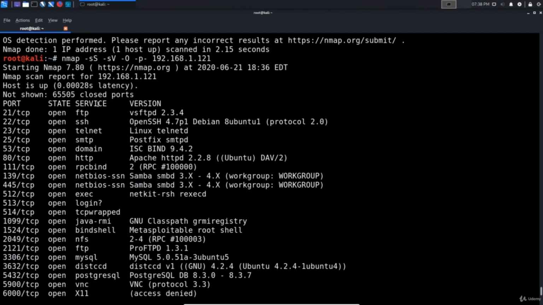But now we have the service version, which is right here, and that tells us the version of the service that is running. So if it's FTP, it gives us the version of FTP that's running. So that tells us it's running vsFTPd 2.3.4. For SSH, it's running OpenSSH 4.7p1, and again, this is running Debian on Ubuntu, which will also give you more information regarding the operating system that's running.